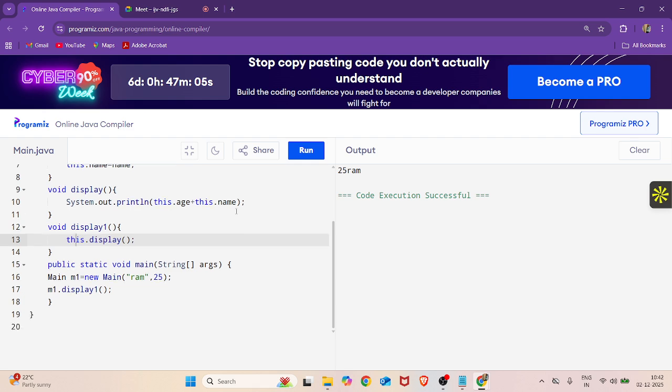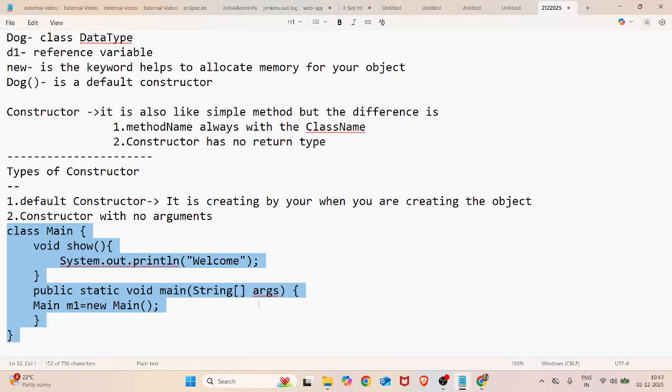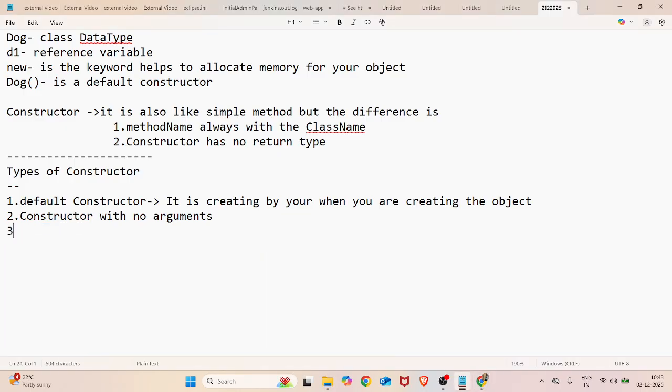Okay, but I am calling here as display1. What you have to understand here is this refers to the current object instance. Okay, third thing, with the constructor with parameters. Okay, next, this keyword.